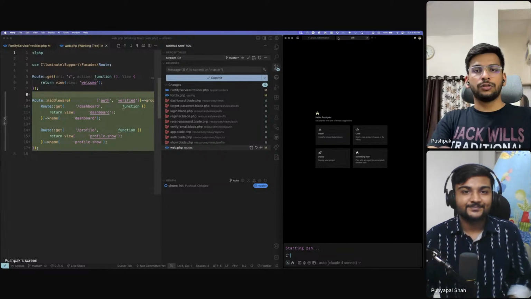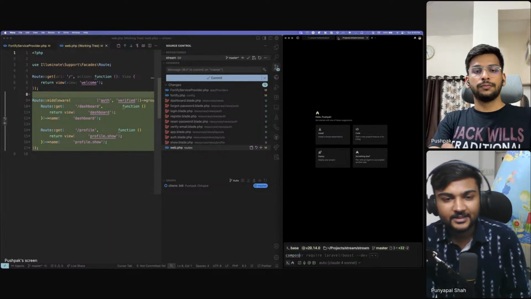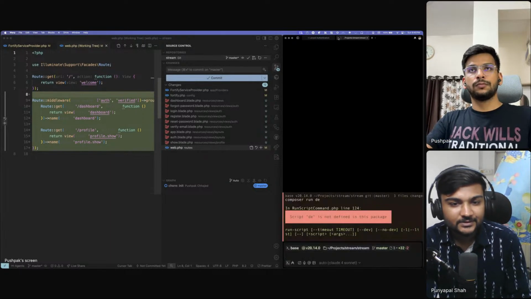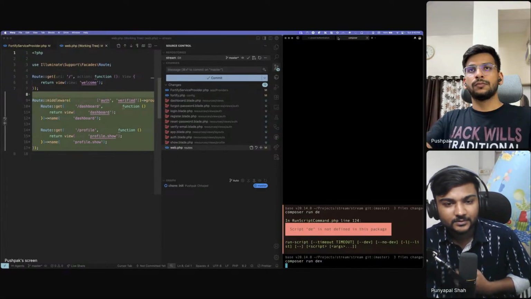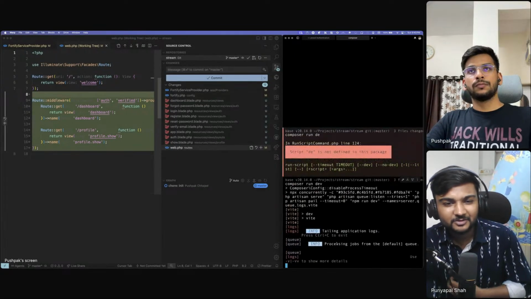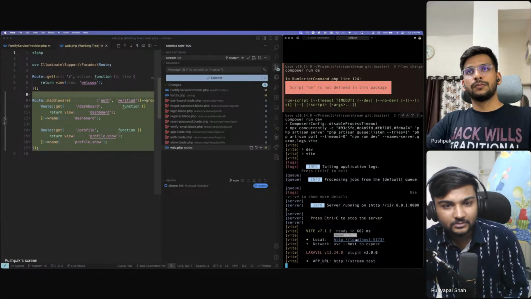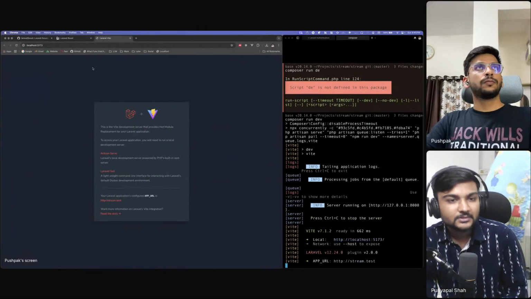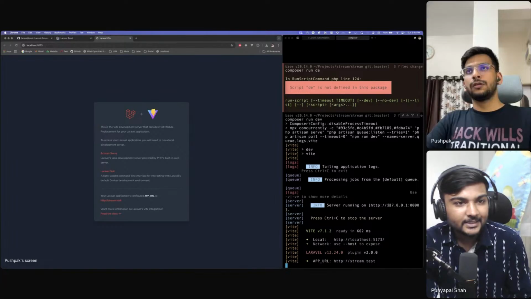Let me start Composer and there. Okay. Compose and run build will also be good. Maybe, I don't know. Oh, you started compose run. Not this one. Right.